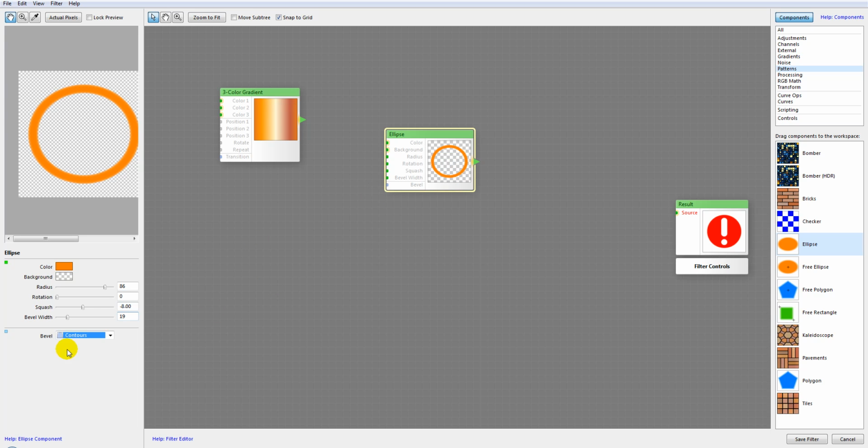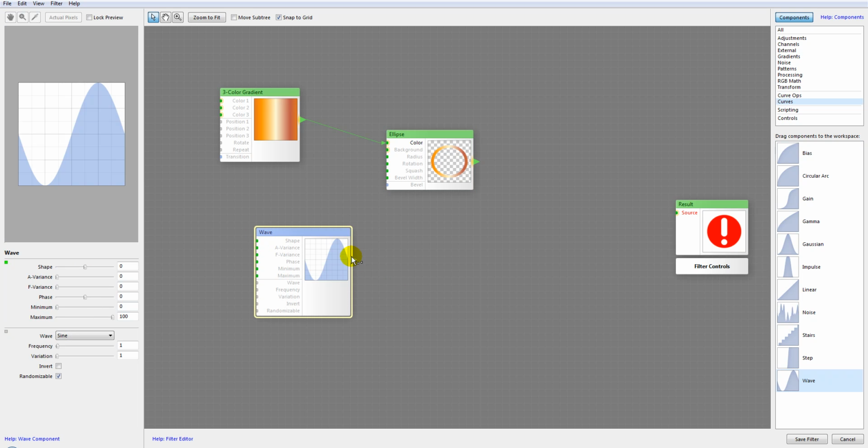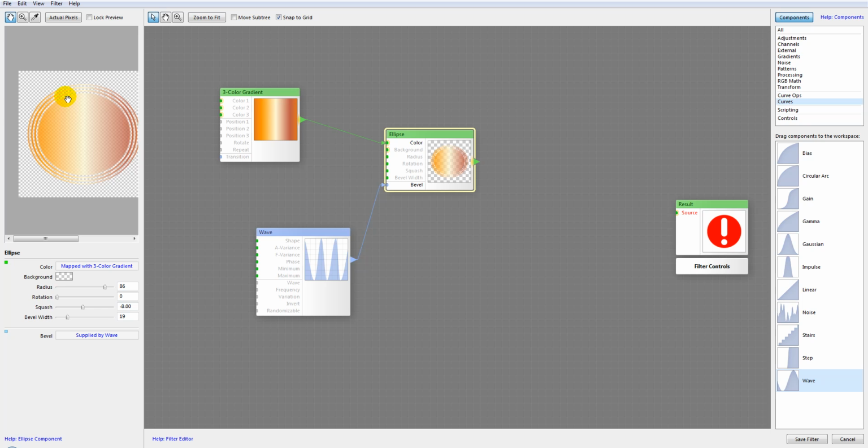So let's say as an example, right here we have our ellipse, and we can go ahead and connect maybe color from our gradient map input, and we'll go inside curves. Okay, and we'll just select a wave curve and connect it. We also can increase it a little bit. Yeah, we can just adjust the phase a little bit and the shape, and you can see right here how it changes.